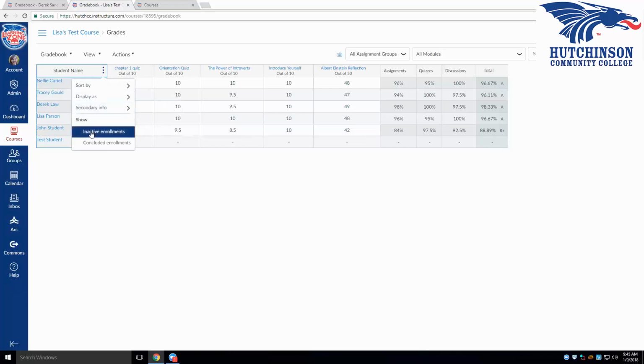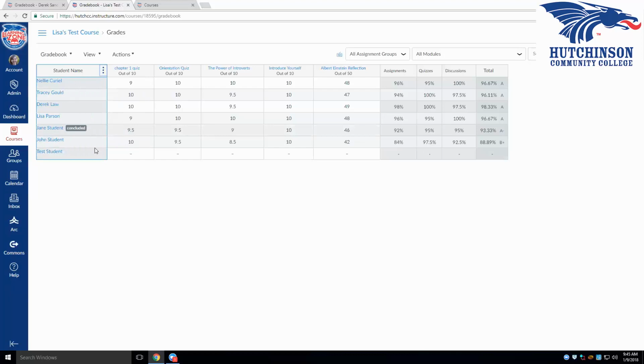And then you can also choose whether you want to show or hide inactive and concluded students. So I don't have any inactive students in here, but I have a concluded student. When I select that, that student appears and then it has that concluded tag right by the name. And then I can always hide that again.